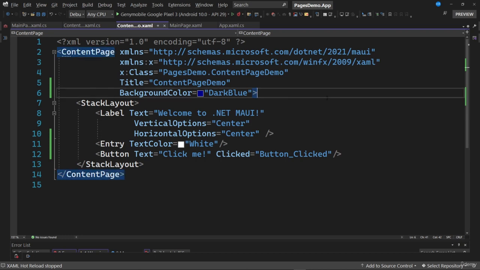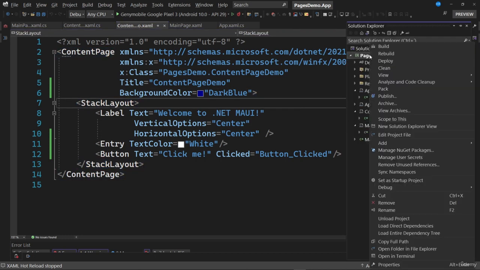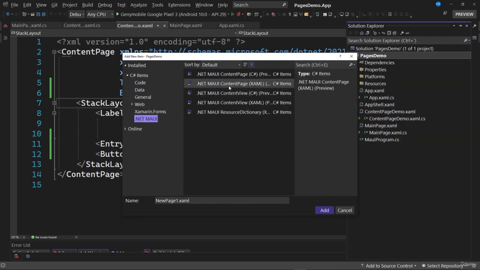To use this type of page in .NET MAUI, we must create a new page as part of the project. Let's add a new element. We select Add .NET MAUI Content Page. We're going to call it PageFlyoutPageDemo.